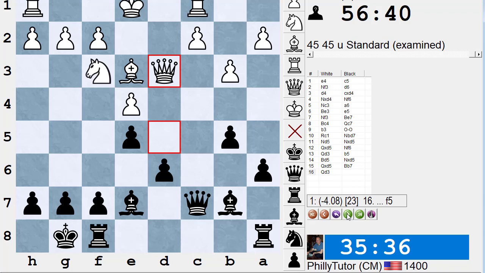If you would like to take this as a quiz, you can pause the video and see what black's best move is here. Take some time and see if you can figure out black's best idea here, which I found, luckily.